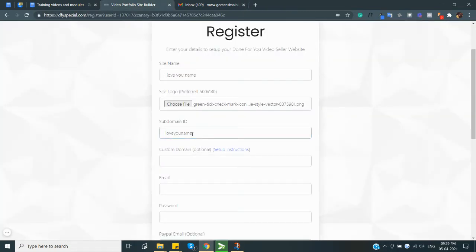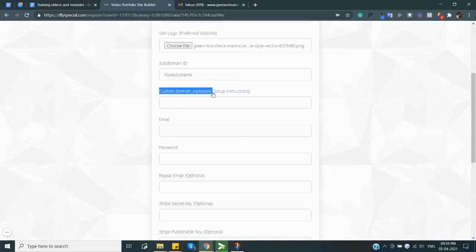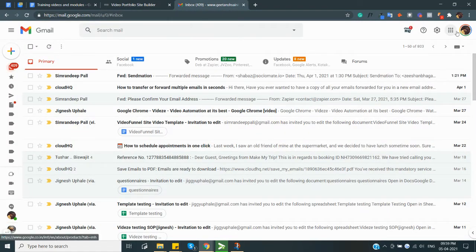So we'll go with I love your name, and then we go to custom domain, which has a different setting option, and it takes a lot of time. It takes 2 minutes to set up, not a lot of time. But let's skip this for now. Let's just work with the subdomain ID and complete the registration process.